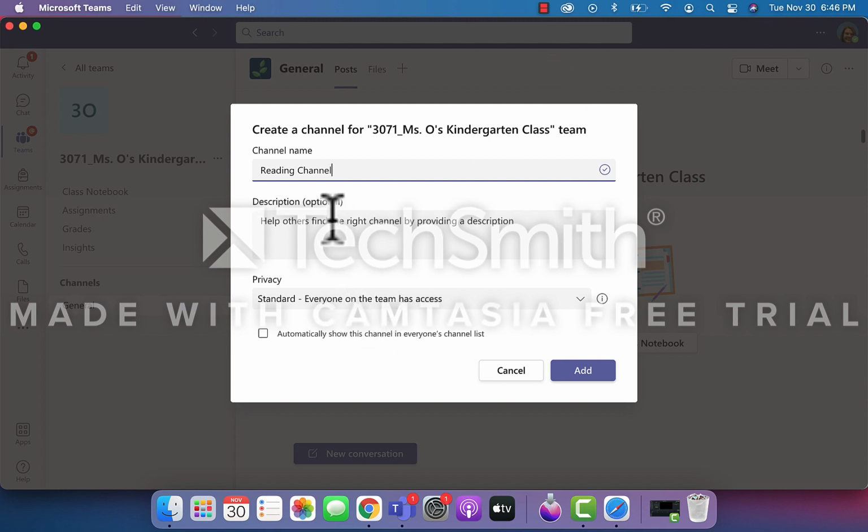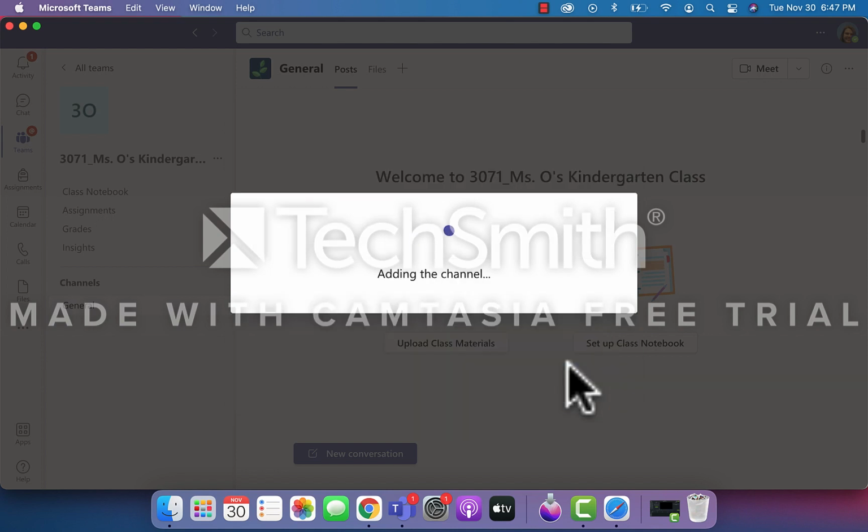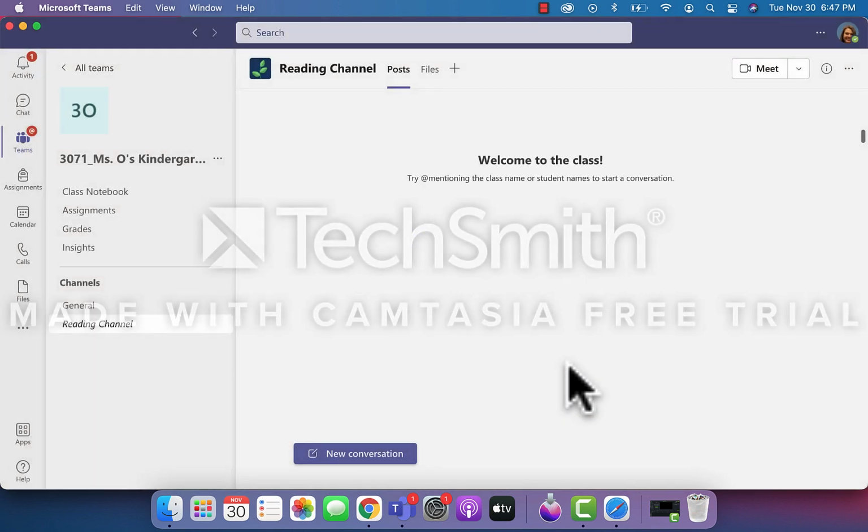And we're going to fill in a description. Let's say this is going to be where we can find all of our reading materials. So we'll just say reading materials found here. And we're going to make sure that we want to automatically show this in everyone's channel list when they log in. So we're going to click add. It's going to add our channel.